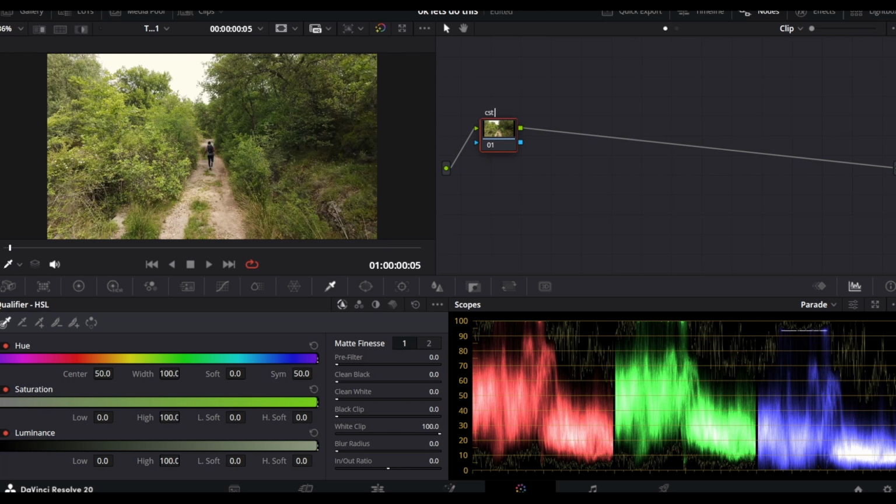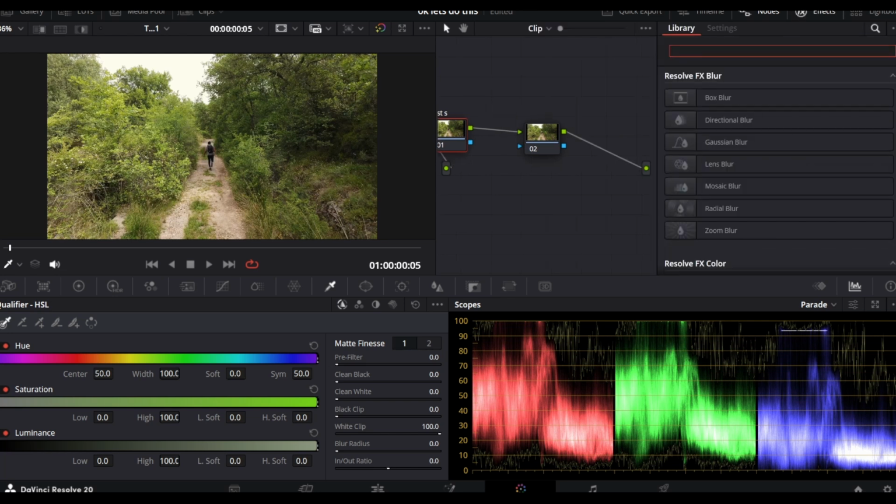First thing, a CST node. Color Space Transform. This converts our footage into the work in color space, so everything we do after this is accurate.